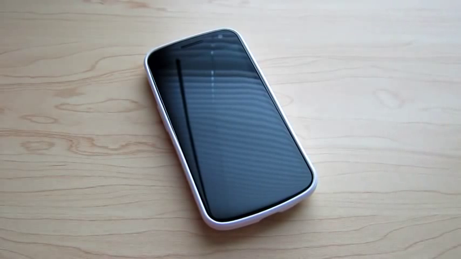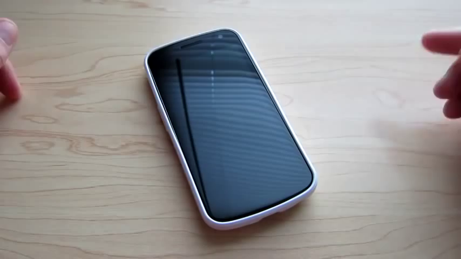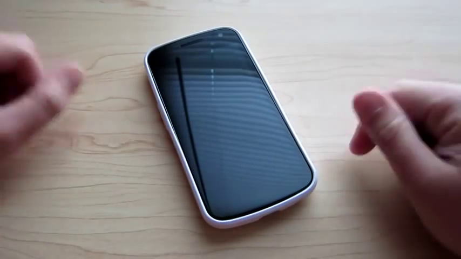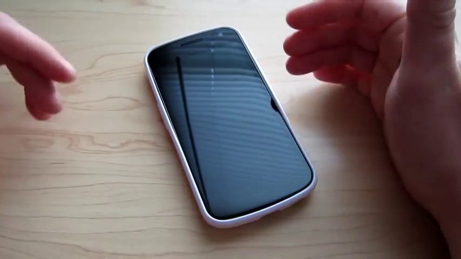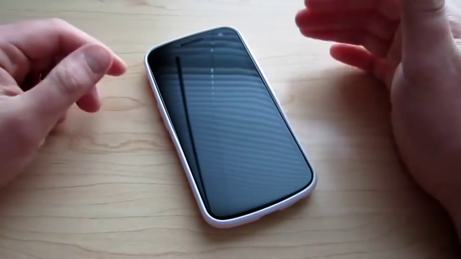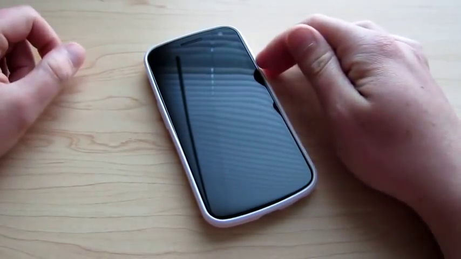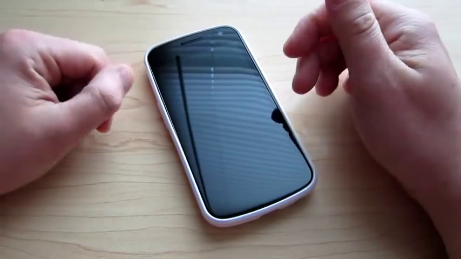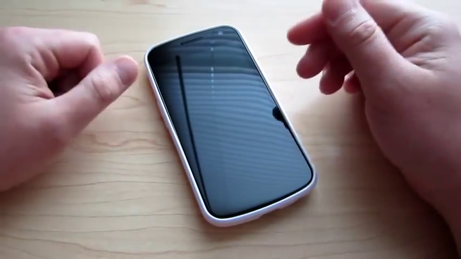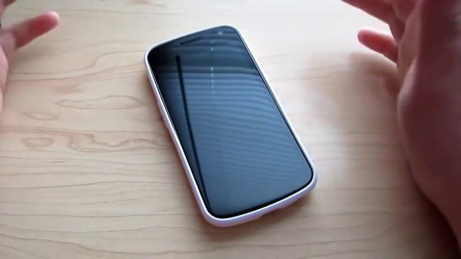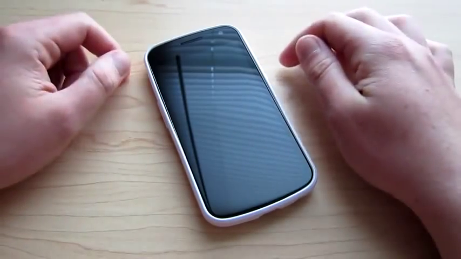Today we're going to take a look at an app called DataSync. Basically, what that does is it allows you to sync your application data across multiple devices. So say you're playing a game on your phone and you want to pick up that game on your tablet, you can use DataSync to do that. Games seem like the most practical use for this application, but it can sync any app's data.